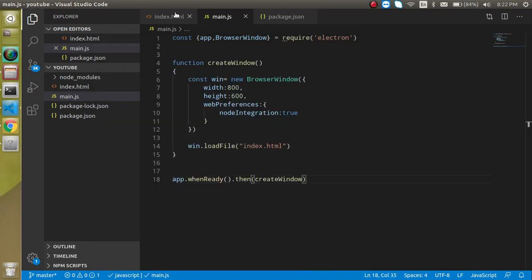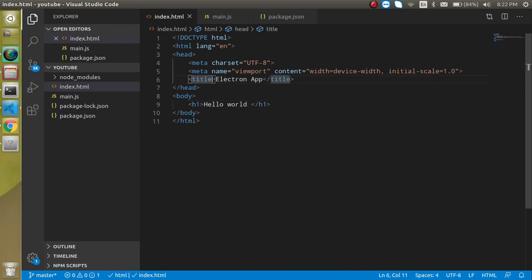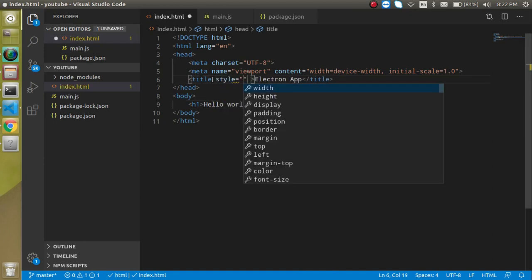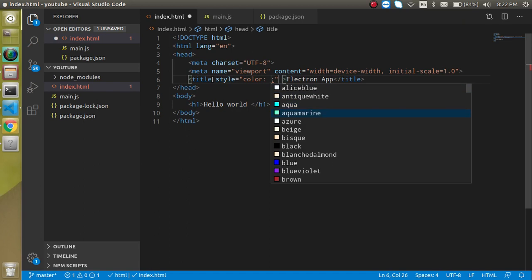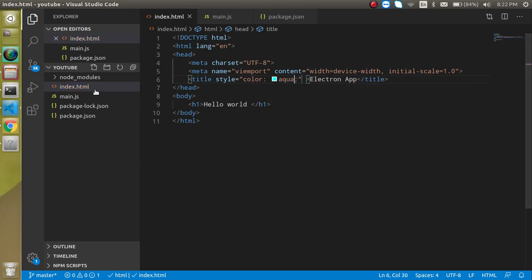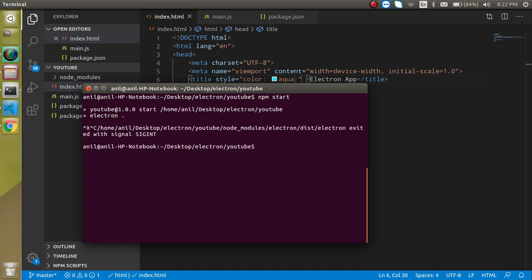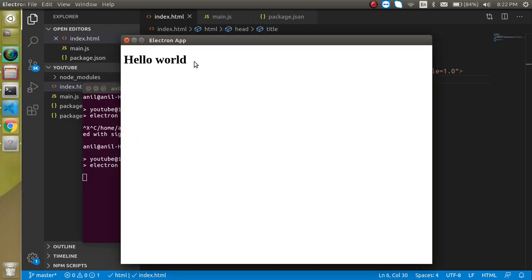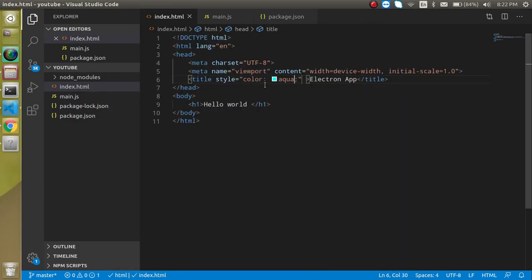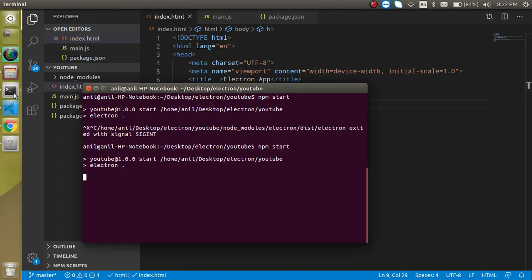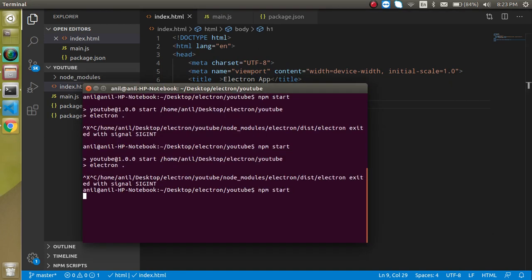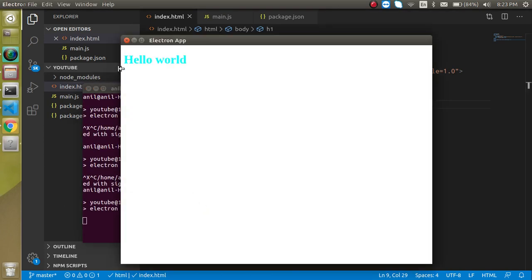So let's try to add a little bit of style here. You can just write style color, and let's add aqua color for a moment, and stop it and try to run it again. Alright, so I think I missed something here. Okay, oh my bad, I actually added this color on the title, which is not possible, so I have to add it on the h1 tag. And now let's run it again. Now you can see that the color is changed.